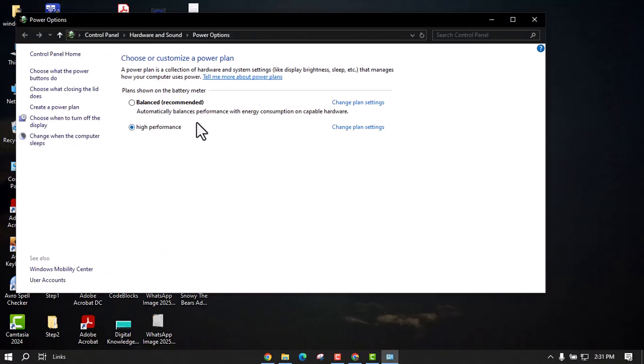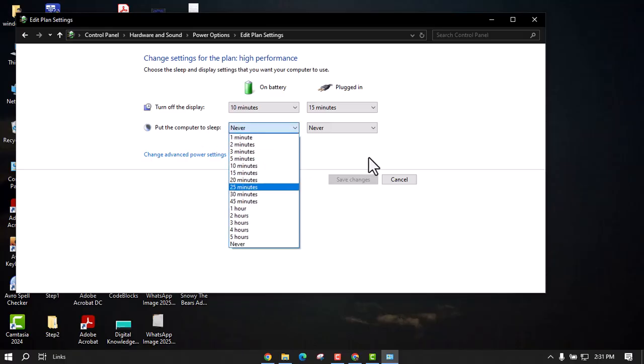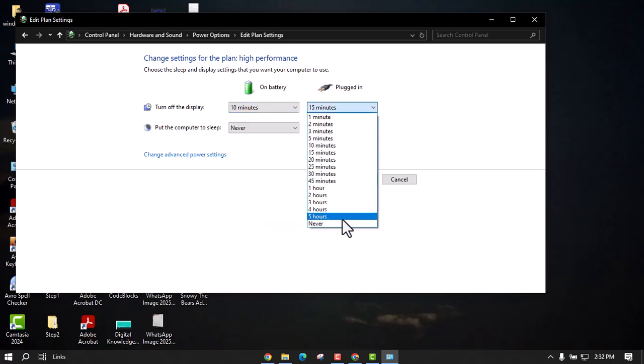Now, if you are using a balanced or high performance battery settings or power plan, just tap on change the plan settings. And once you are there, as you can see, in my one, put the computer to sleep, it is set to never. And when turn off the display, you can set to never for never turning off the PC when not using. For plugged in, you can also set it on never.